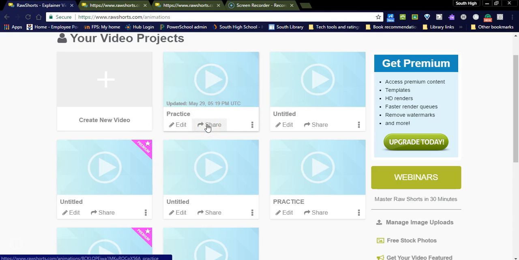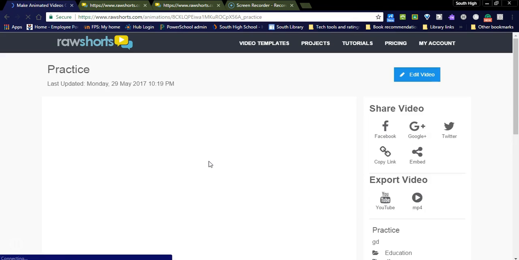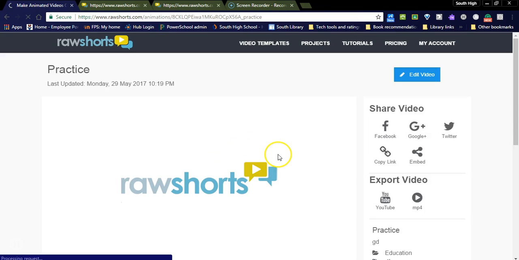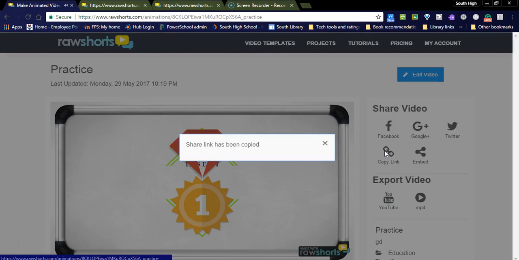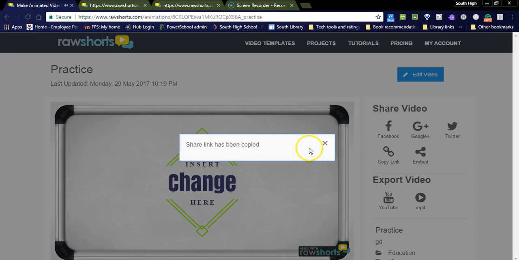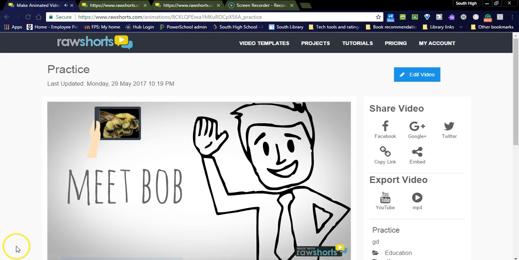From this screen in my projects screen, I can click the share button and it'll give me more options. I'm finding that more and more with a lot of these tech tools, they don't make it as easy for you to just get a link. So I'm going to click from there. It's going to show my video as I do that. And there's my link. All right.